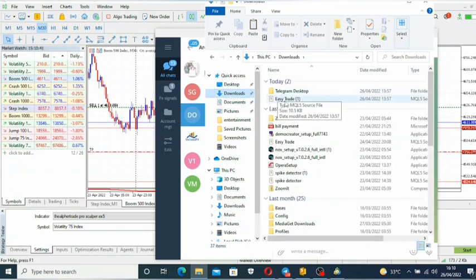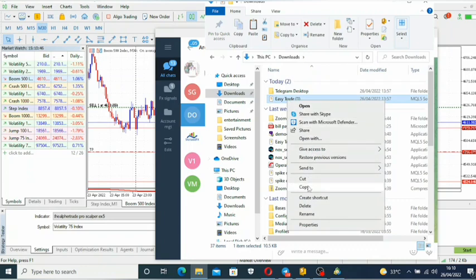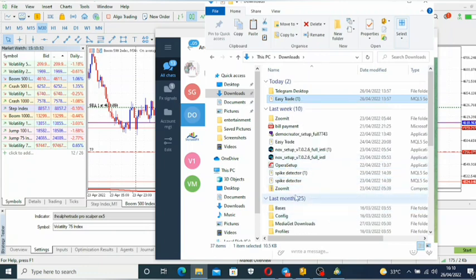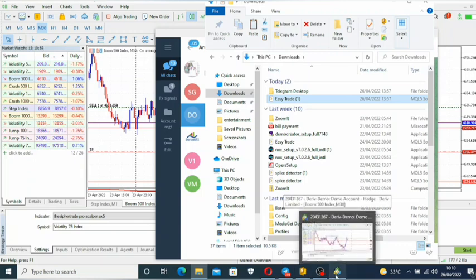Yeah, this is it here. Then, as you see it here, click on it and copy, right? Copy it. After copying it, I don't need to copy it again because I've already installed it, so no need of copying it actually. Then come to your MT5, right?